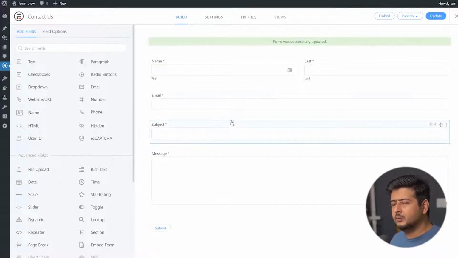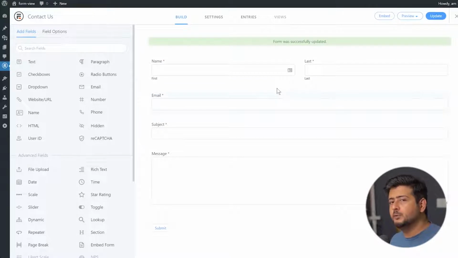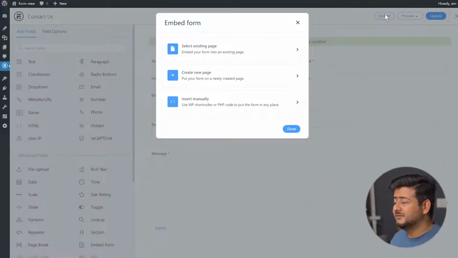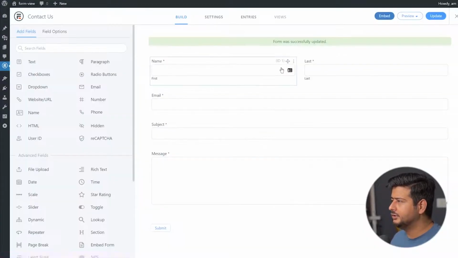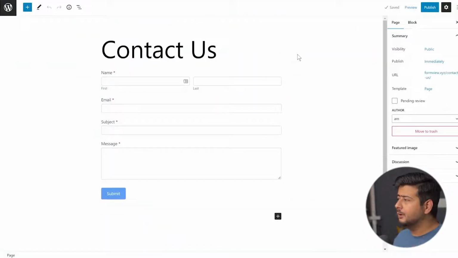And what I've done is, once this is updated, I'll create a new page to embed this form on the site. So I'll click the embed button, which is a much faster way to do this. I can create a new page, and I'll just name this. I'll say contact us, create page. And now a page has been created and the contact form has been embedded.